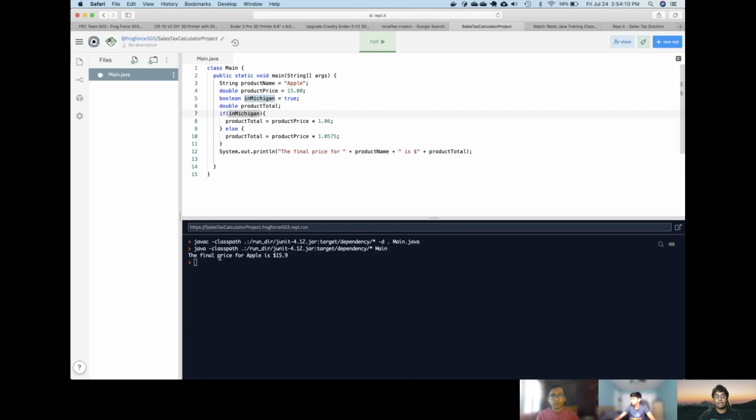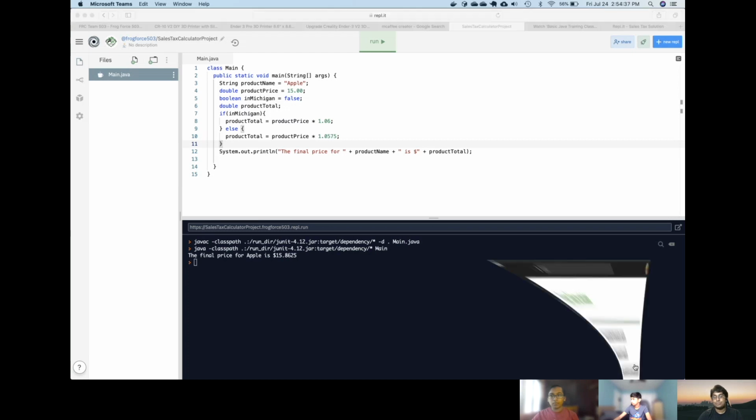So that's how we get a nice fancy output saying the final price for Apple is $15.90. And then if this was set to false, it would do Ohio, and we get another price. So in this case, whenever it runs, we'll get $15.86. So now back to Vasu.